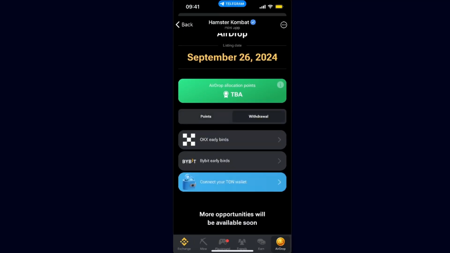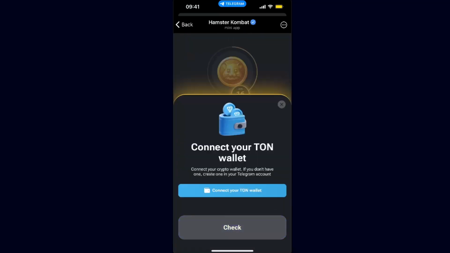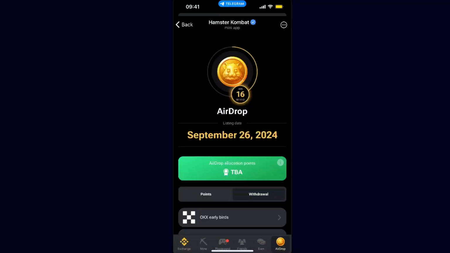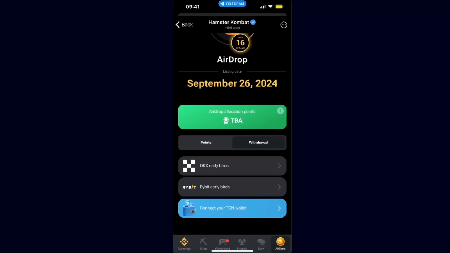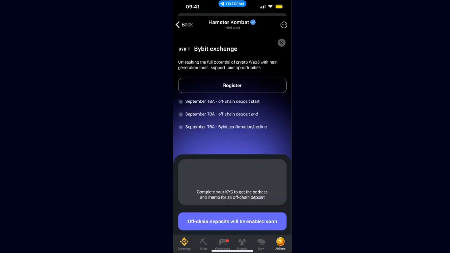So as you can see, there is OKX early birds and Bybit early birds. So you can join them and withdraw earlier than, for example, connecting your Ton wallet. So there's a few options how you can do this. So I would suggest maybe to join Bybit.